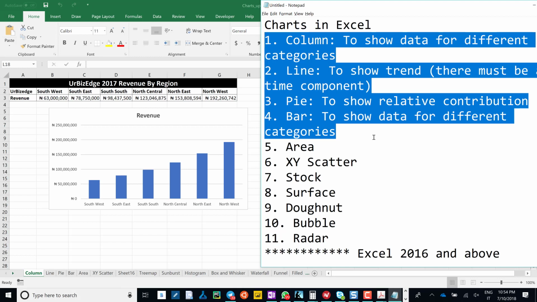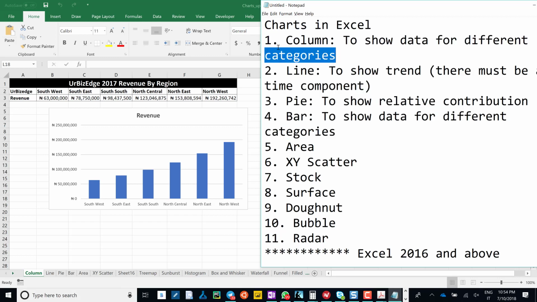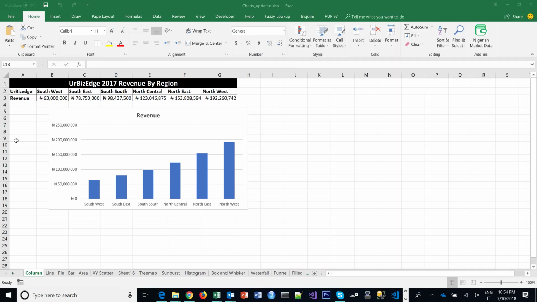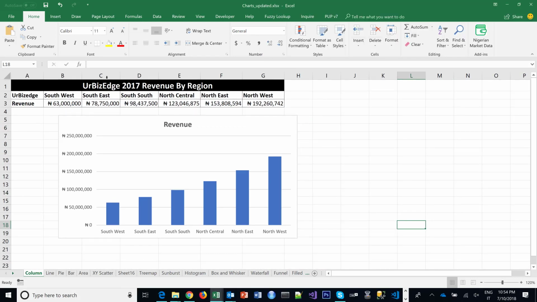So let's start with column chart. Column chart is the most used chart in Excel, right? It is to show data for different categories. Now, when we say different categories, here is a sample of data to illustrate. So these are different regions, right? So different regions in Nigeria. So the company revenue by different regions.